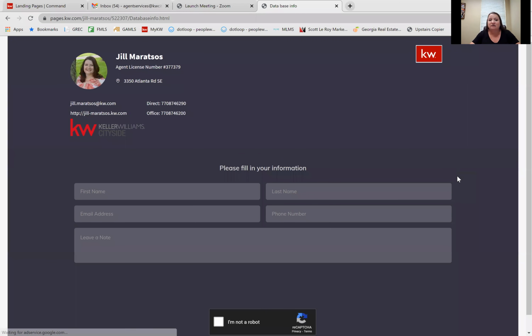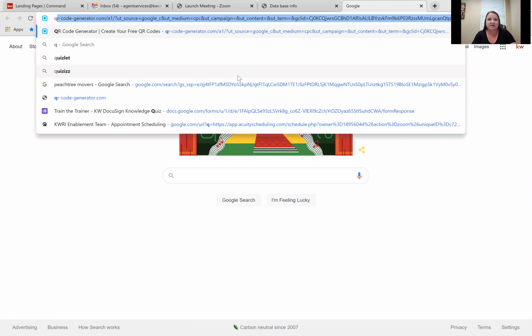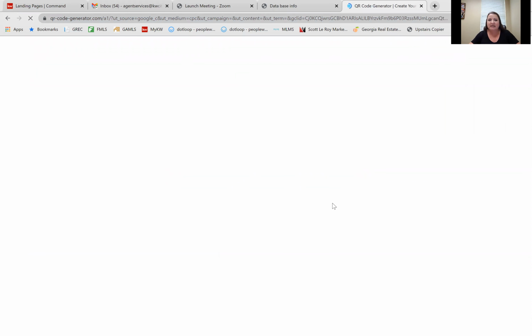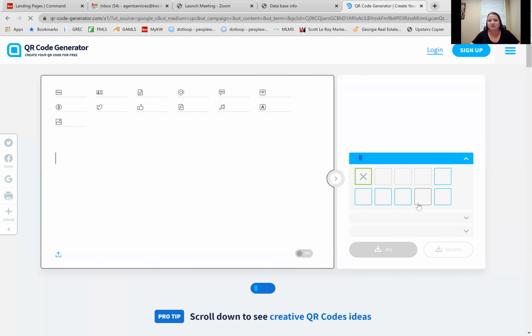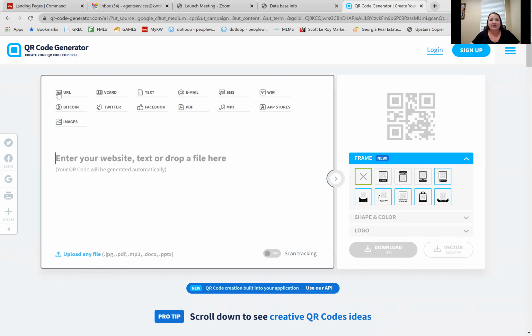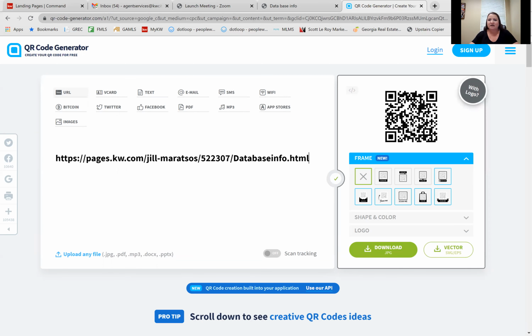I can email this out and get people to put in their information. I can also go to a QR code generator. There's a bunch of free ones out there. This is one I found that's pretty easy to work. It's free. If you want it to be fancier, you can do a paid version. But I can select the URL and I can paste in the URL right here. And if you notice, just watch, it's going to generate a QR code over here for me once I paste this in. So I'm going to paste it in, and there it goes. Boom, it just generated a QR code for me.